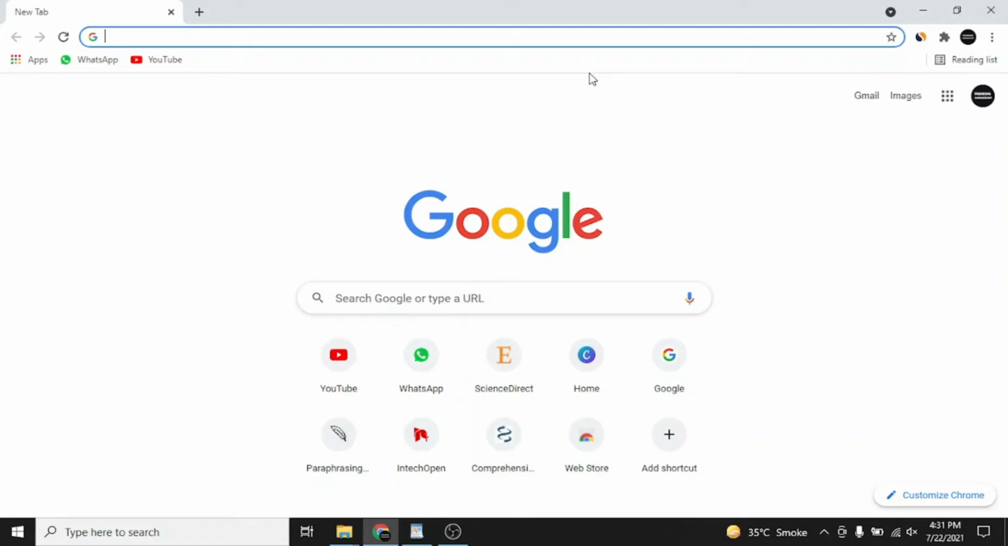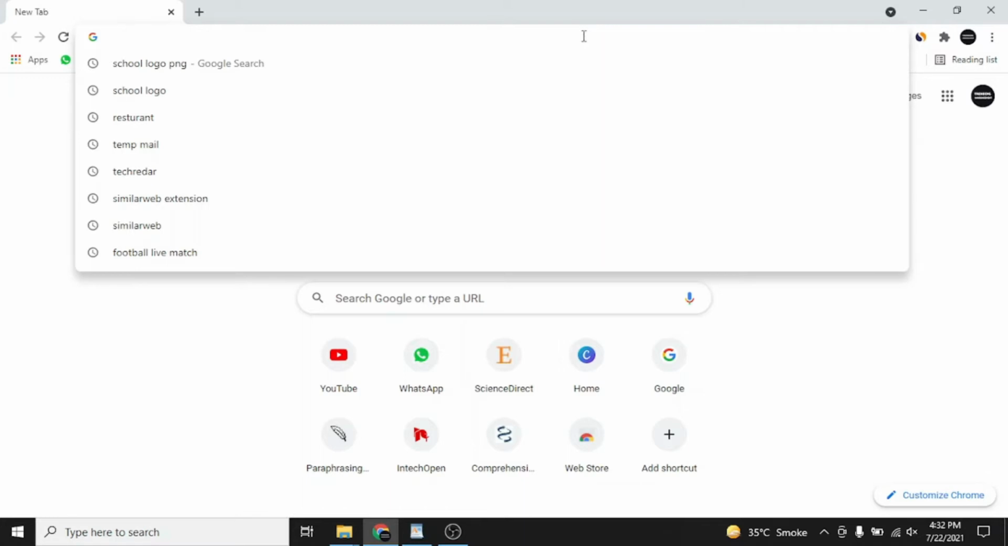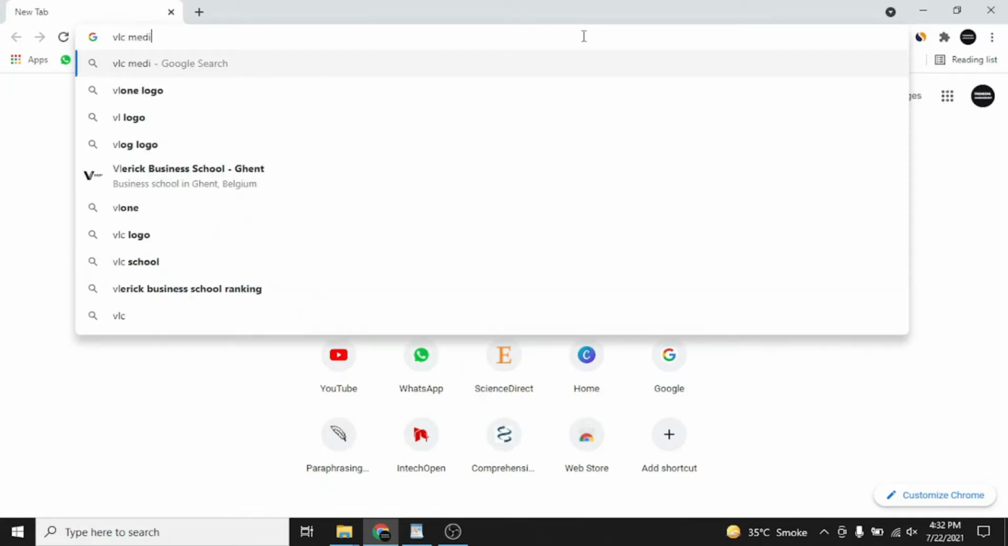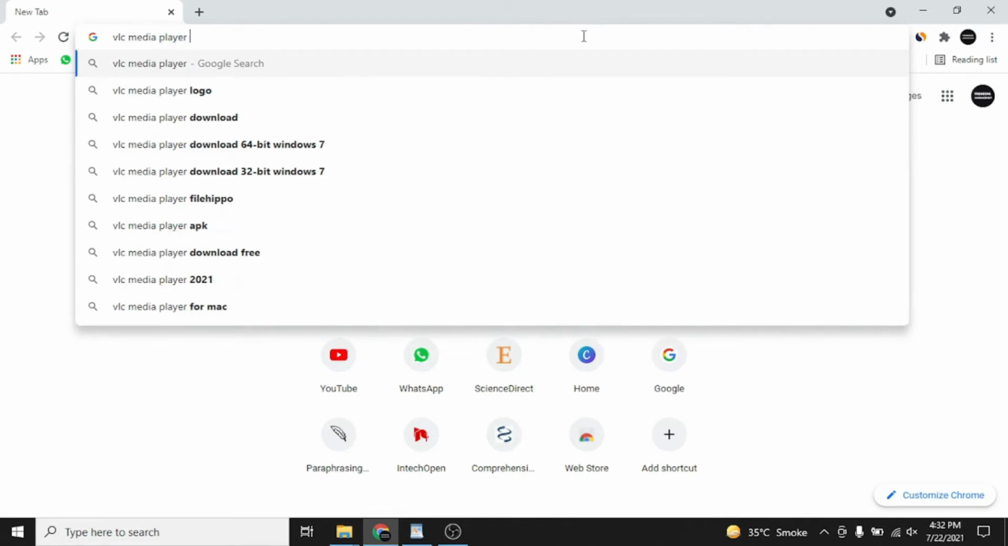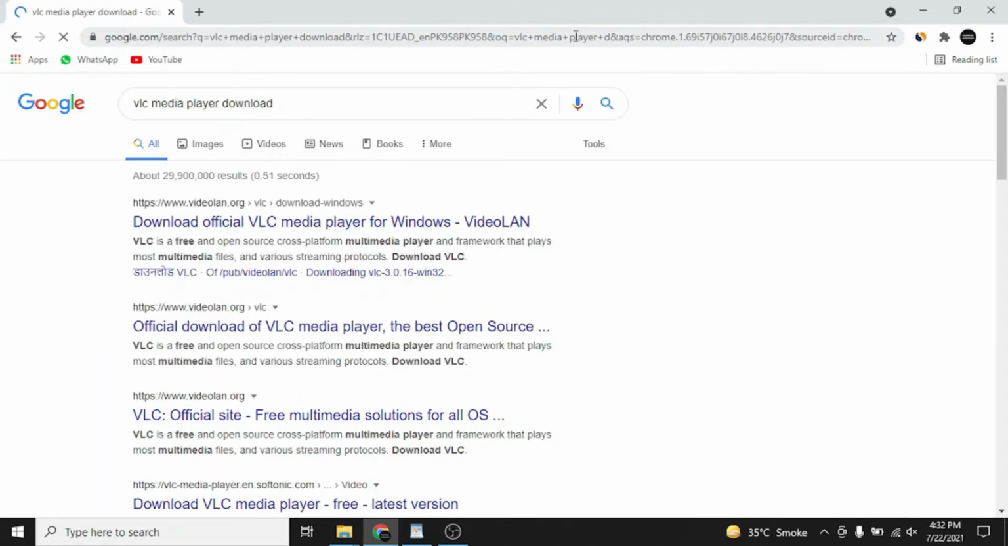And in this video I am going to let you know how you can download and install VLC Media Player. So friends, I have successfully opened my Chrome browser and I have connected with my internet connection as well. So this step number 2 is to search VLC Media Player download.